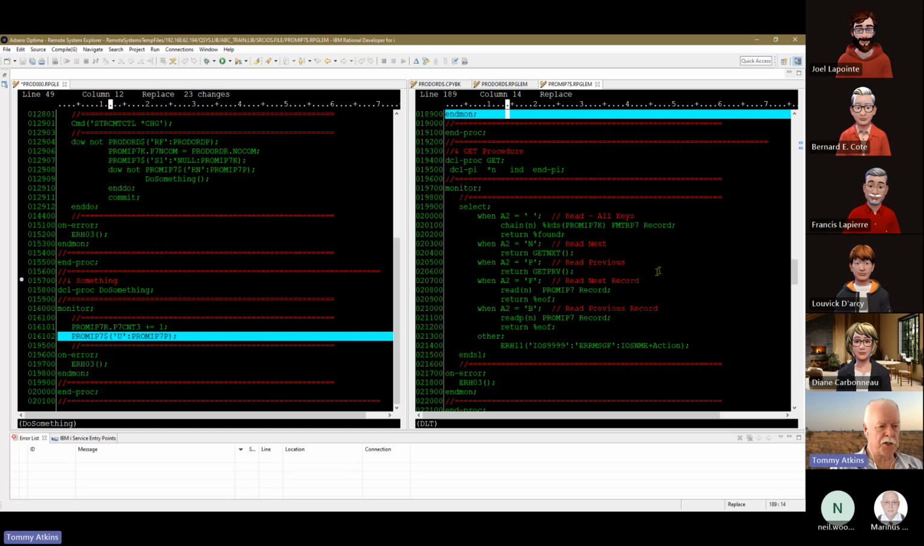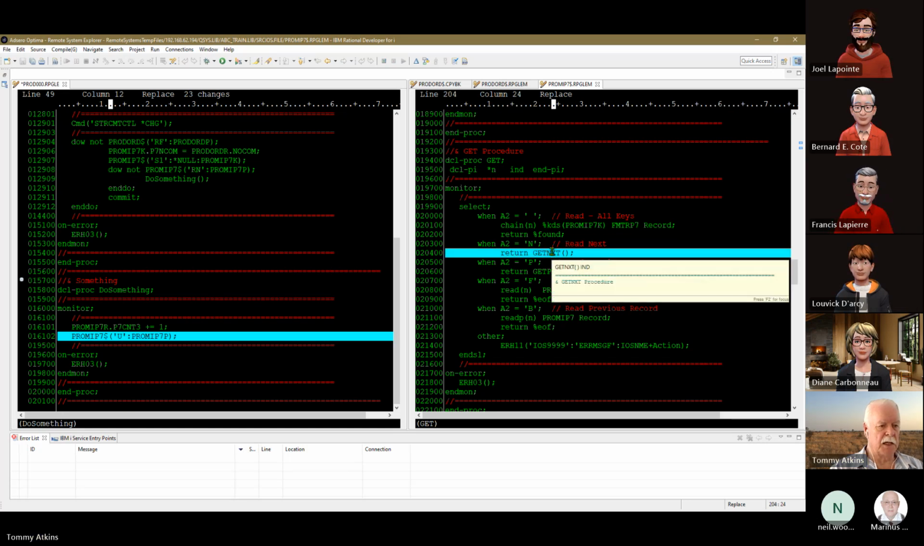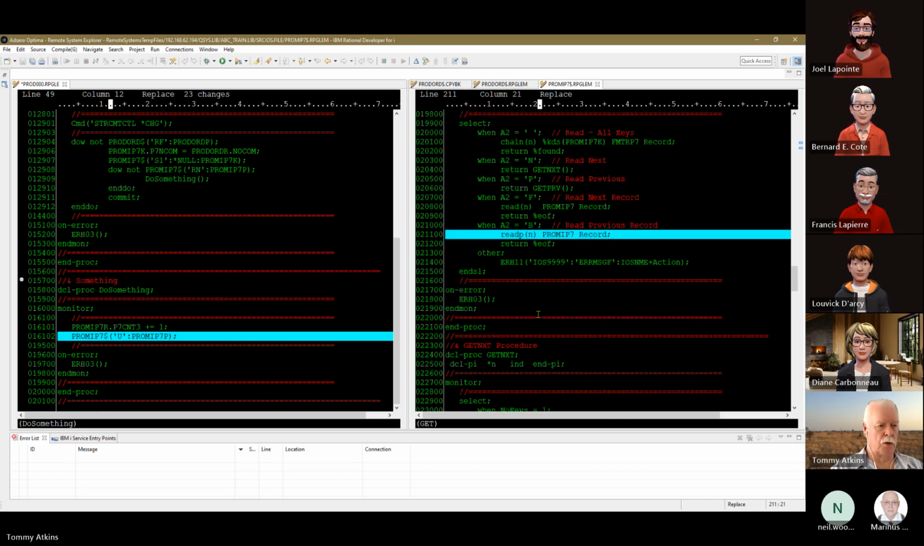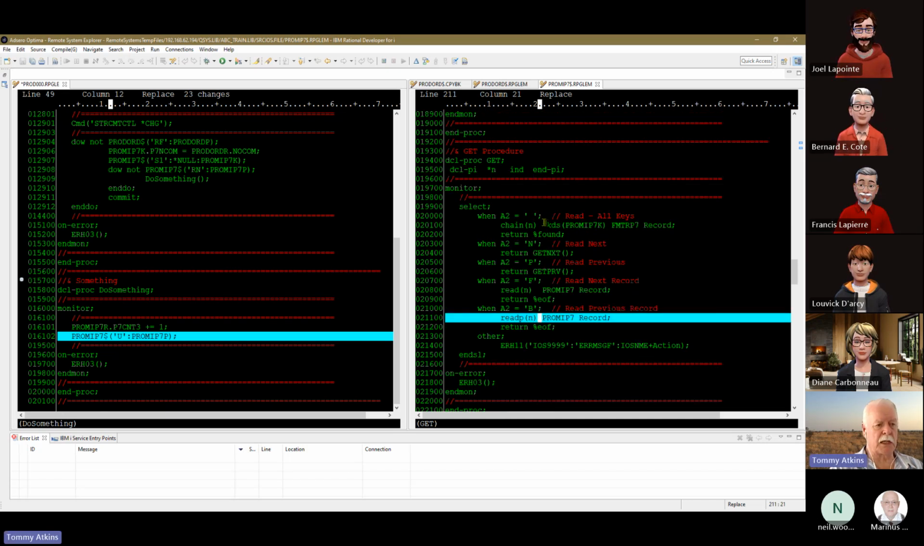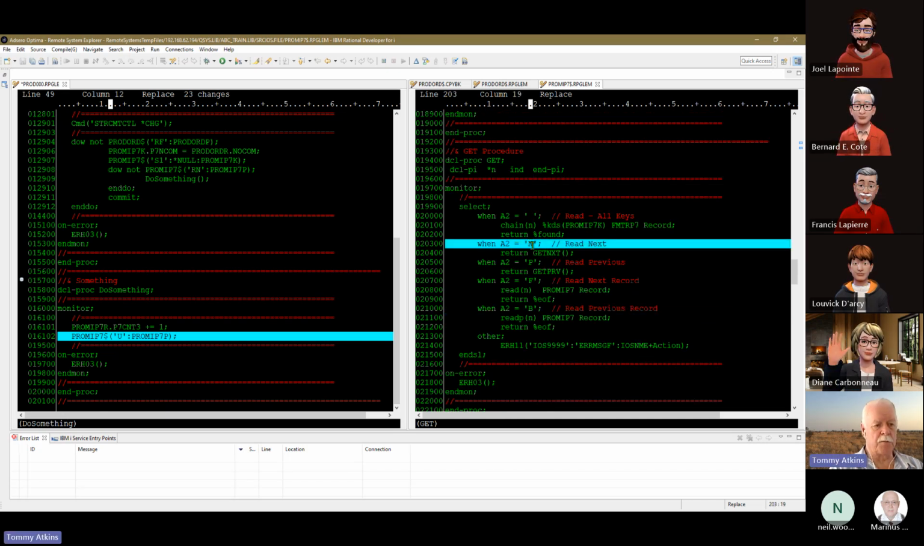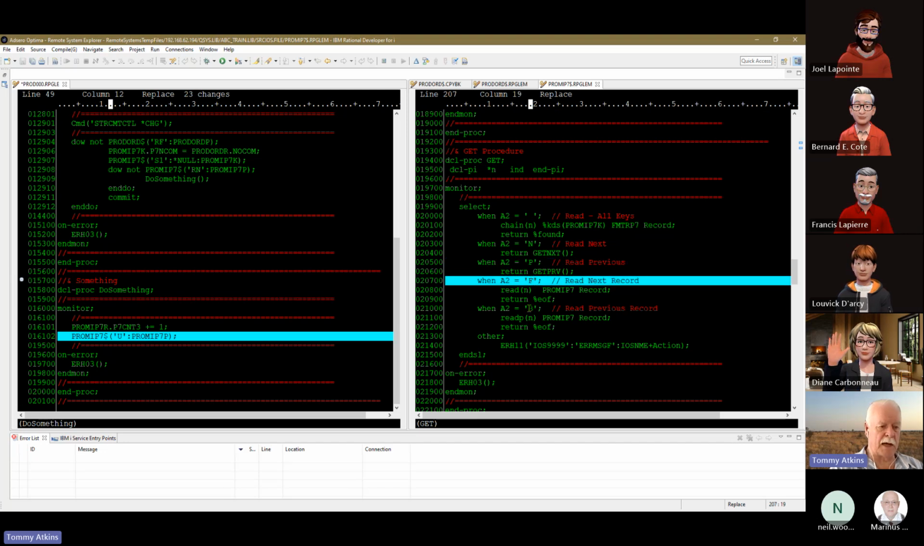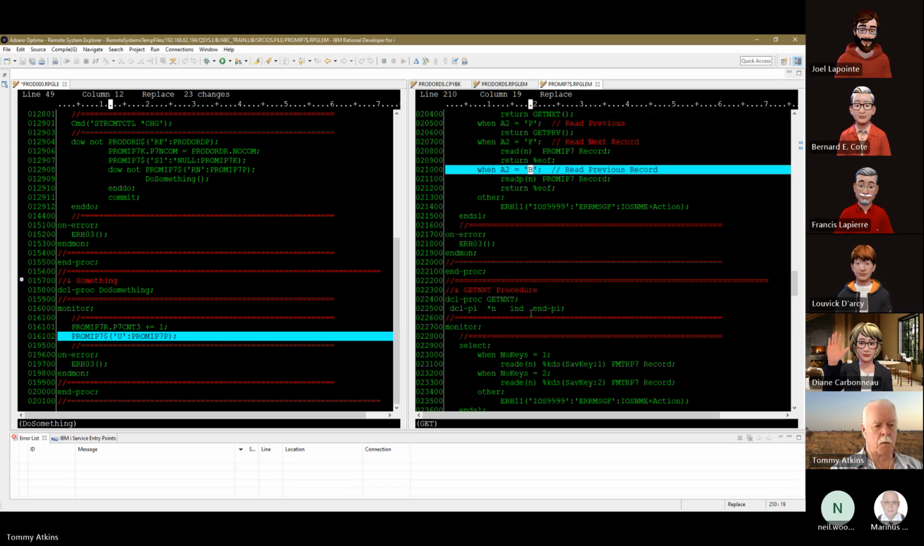Of course, the get procedure gets next, gets previous, reads forward, reads backwards. And remember, it's reading next from the current pointer, read previous from the current pointer, read forward from the current pointer, read backwards from the current pointer.